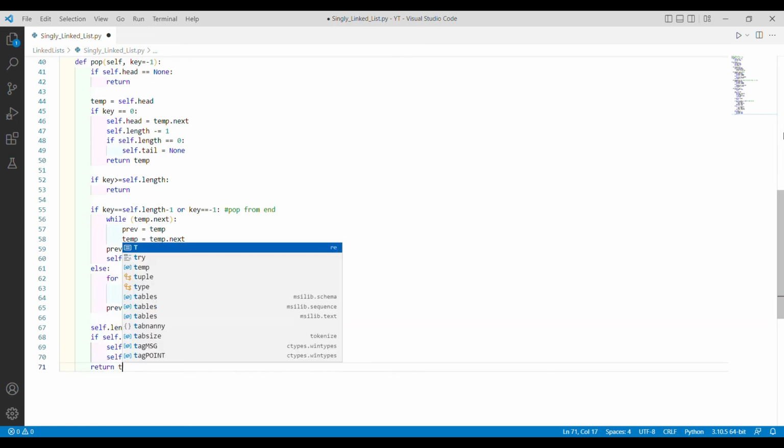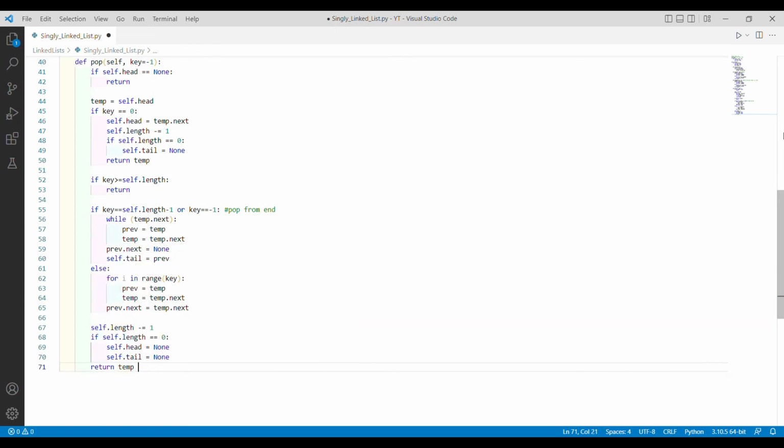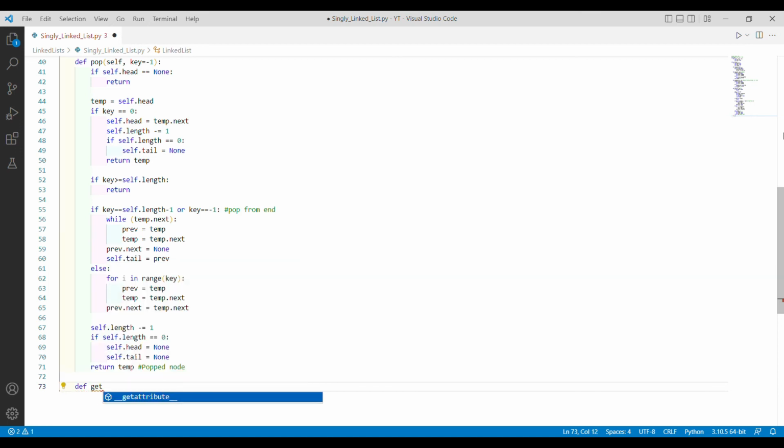And at the very bottom, we want to return temp, which is the popped node from the linked list. So that is what a pop operation does, right? It pops the element from the data structure and returns the popped element. So we have very efficiently developed the pop function, which when called by the object of the linked list will perform the pop operation. There are basically a couple more functions that a linked list data structure requires in order to function fully.